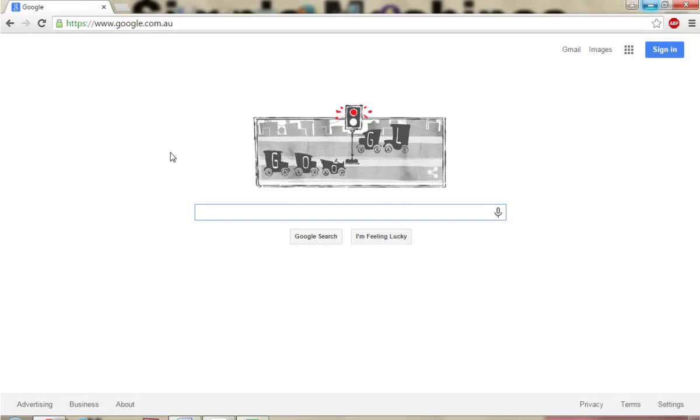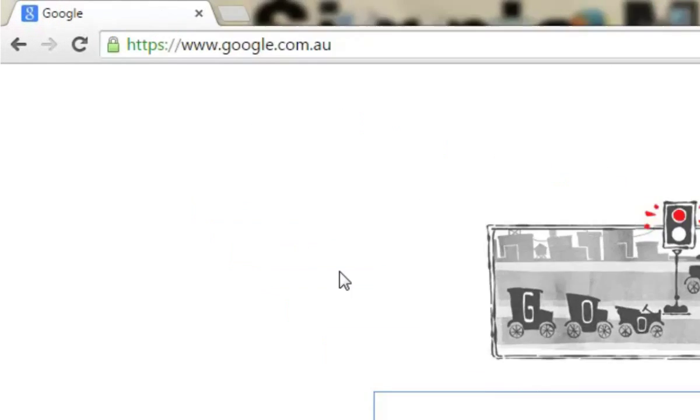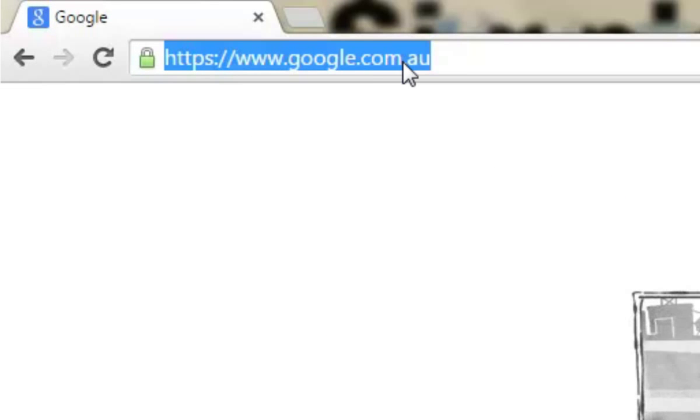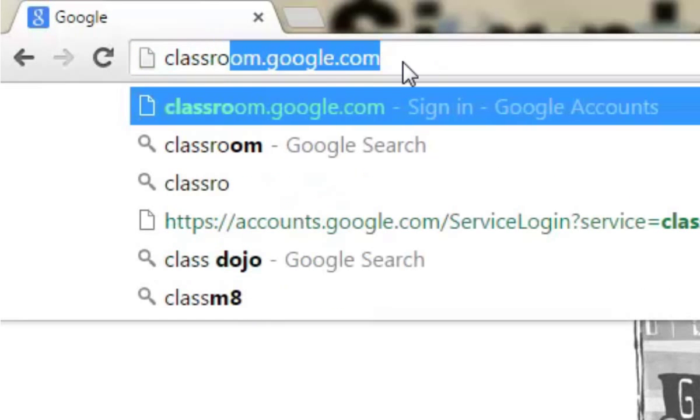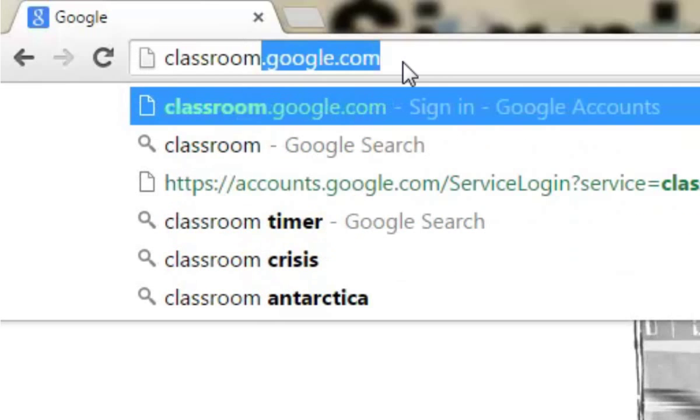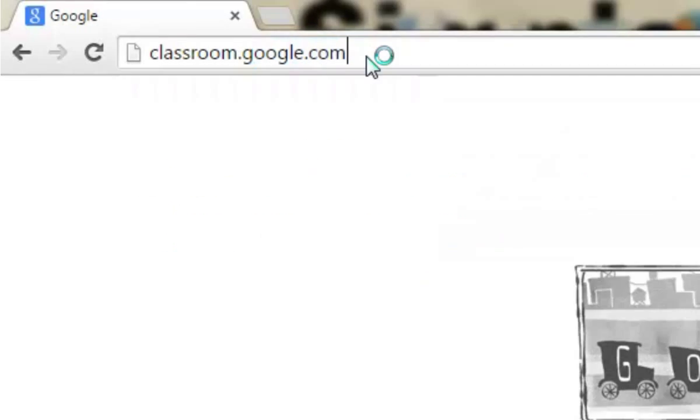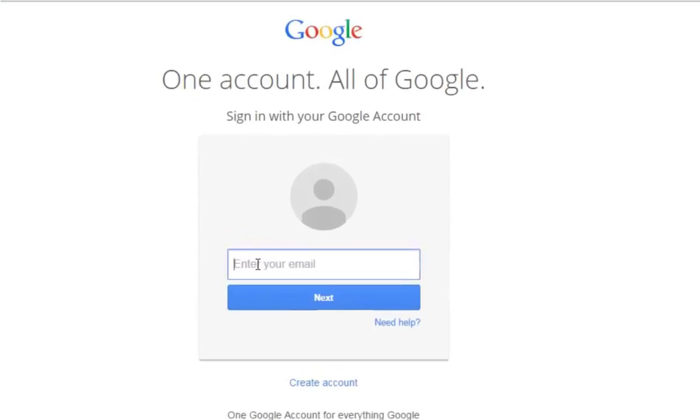Hi everyone, just a quick recap on how to sign into Google Classroom and how to assign work when you're there. So step one is to sign in at classroom.google.com. And when you get there, you'll be asked to enter your email.